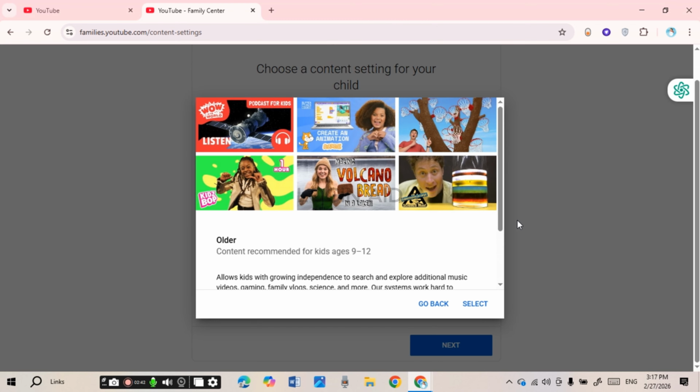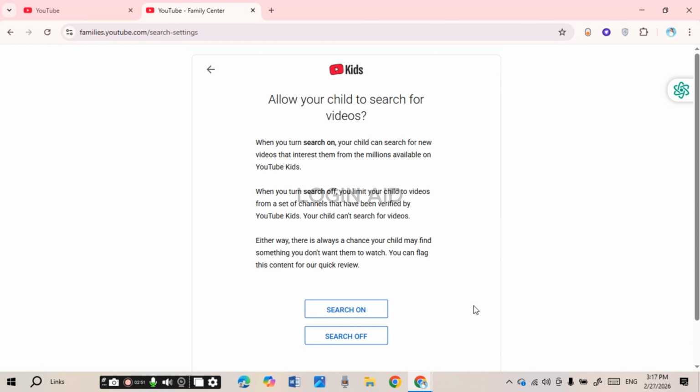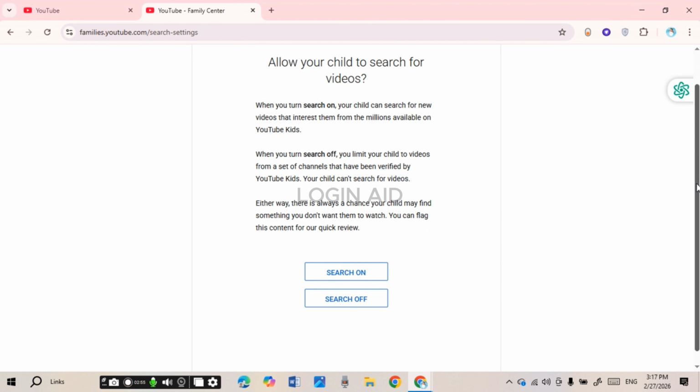Now this kind of pop-up will appear. You'll be able to see the type of content that your child will be recommended. Click on this option, select, that you can see on the screen. Now you'll be able to allow your child to search for the videos. If you want to allow it, click on this option, search on. Otherwise, click on this option, search off.